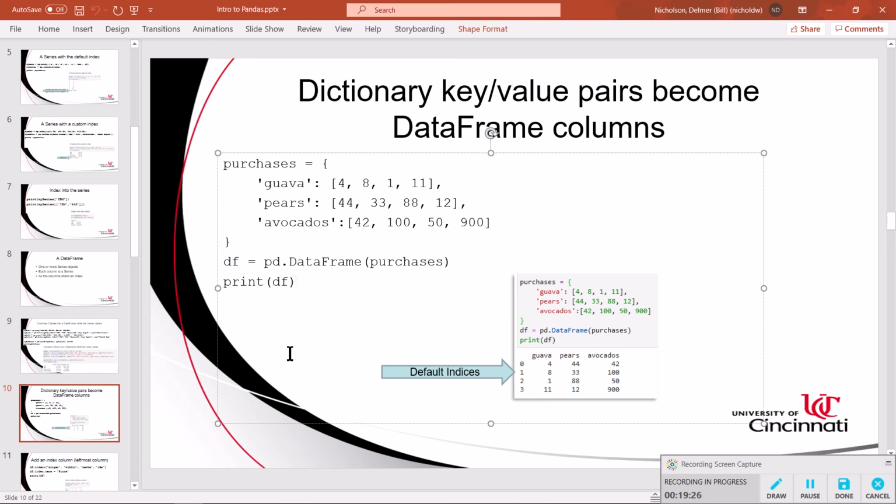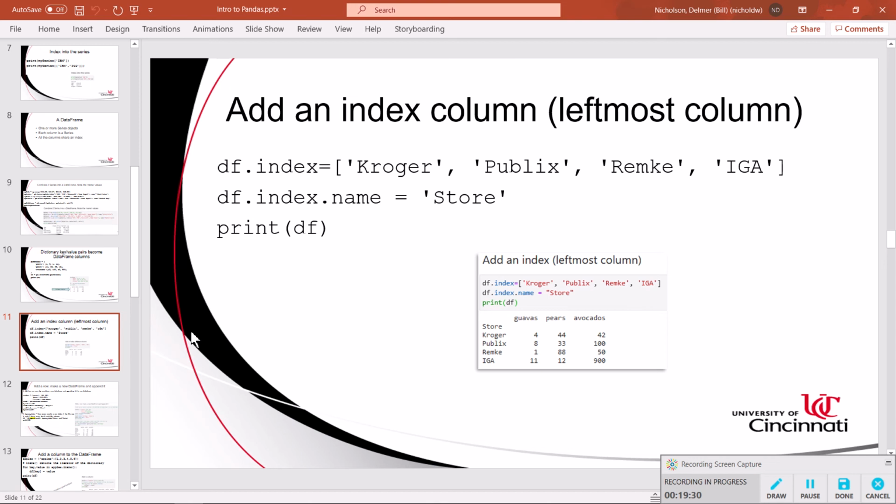Back to the slides. I don't have an index yet. Remember, I was simply living with the default integer-based index that the data frame constructor provided. Now I realize let's put some semantics in there. I need to know what stores we are dealing with. So I can set the index property of my data frame. Okay, df is my data frame. I created that a moment ago. And I can just assign a value to the index.